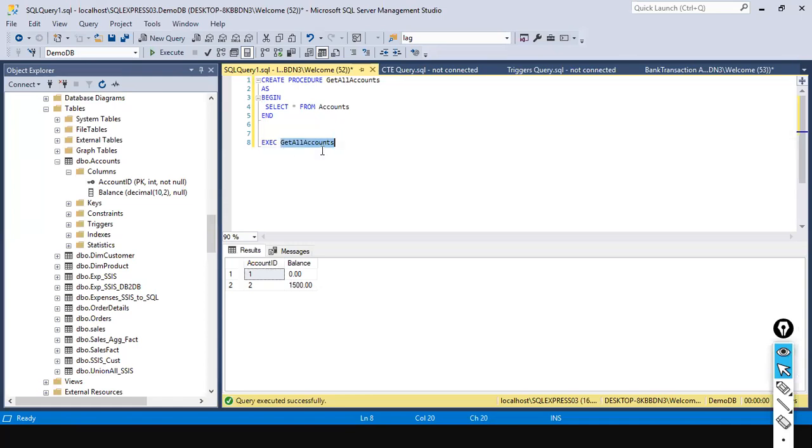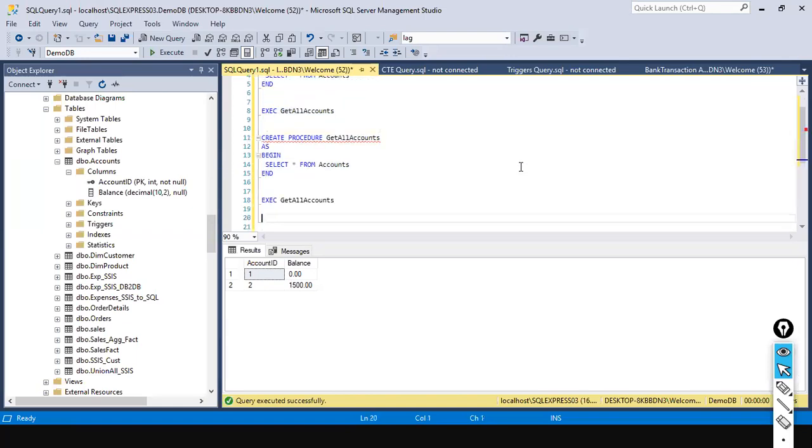When I specify the execute command followed by the stored procedure name, it invokes the stored procedure. So what happens is, in the body I mentioned select star from accounts, this query gets executed and it shows the result. It's a very simple stored procedure. And another thing: I just copy-pasted in the interest of time. Another example is, yes, I want to add 2 numbers.